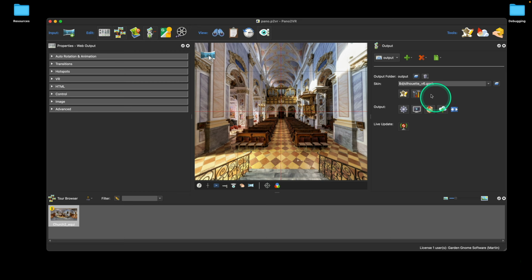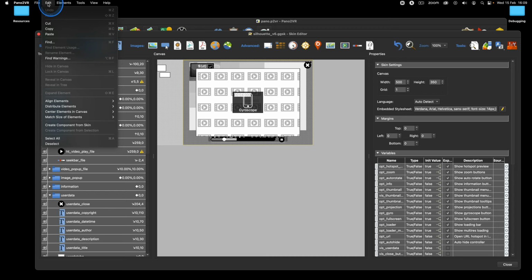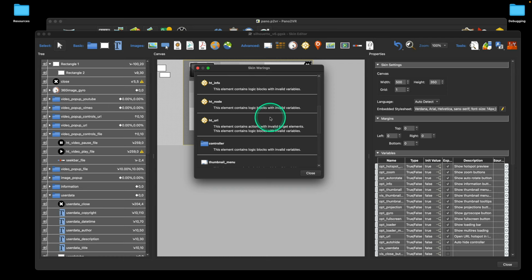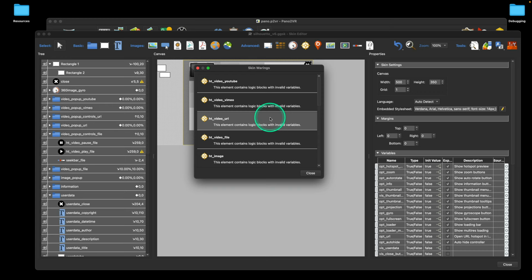So how do you find your warnings? Well, it's through that Edit menu. So you go Edit, Find Warnings, and this brings up the same box as it would have done with an unsaved skin. As you try to save the skin, it throws up this box to show the warnings before you try and save it.